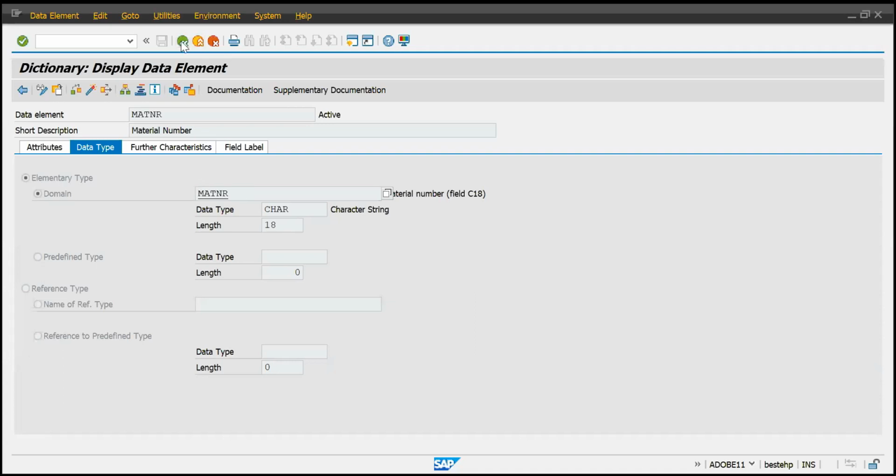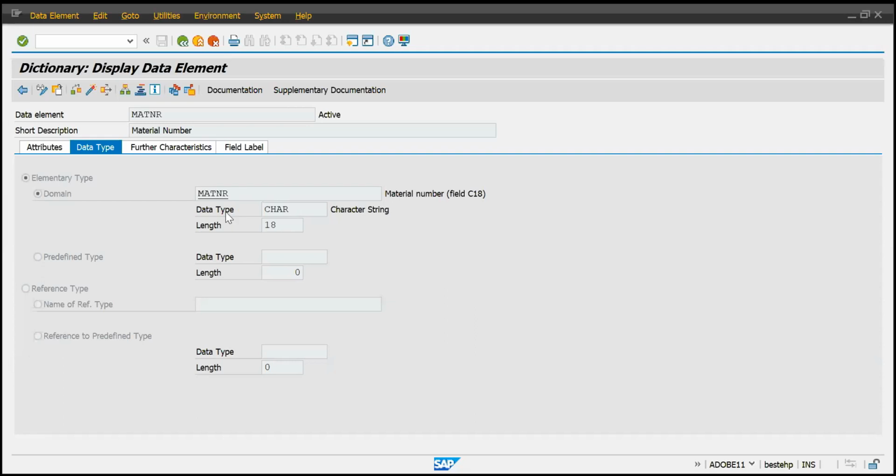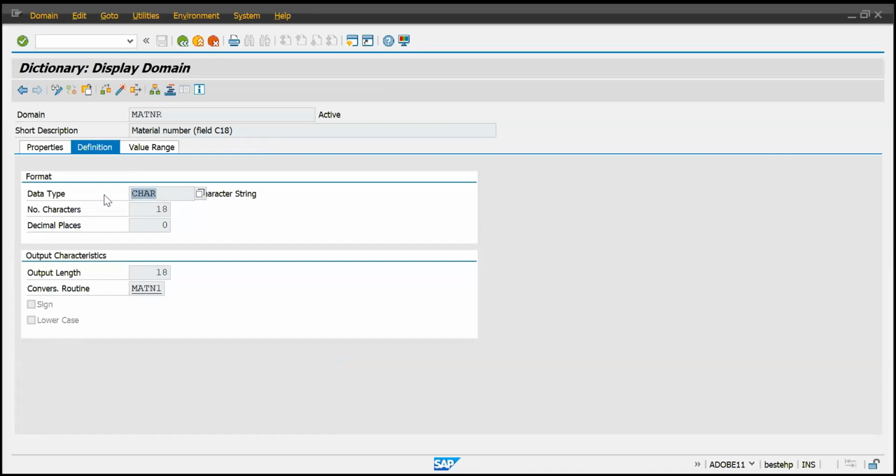What is the domain? Okay, we'll go now itself. So what is a domain actually? A domain is also one of the dictionary objects. What it holds is, if you are not giving the data type and length here, what we can do is create a domain, and there we can mention the data type, the number of characters, and how much should be the length.